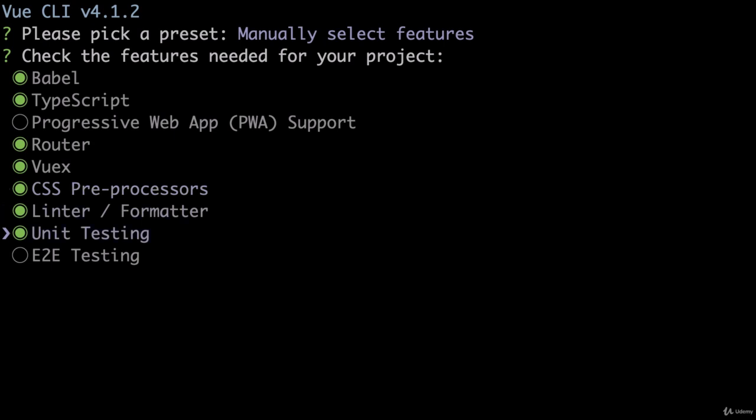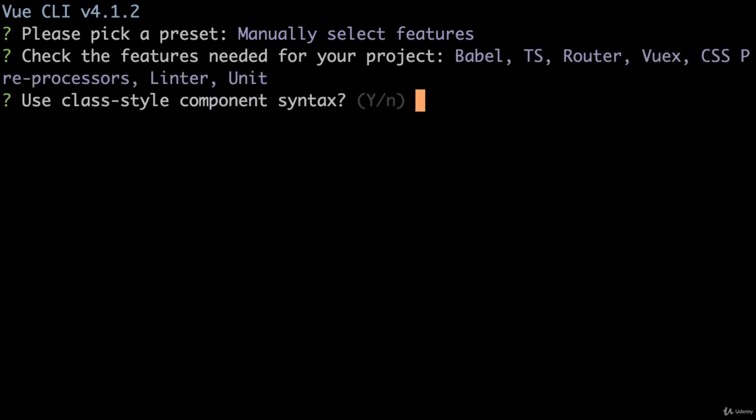And we're also going to be using unit testing. We'll be doing some end-to-end testing, but we're going to set that up separately with Cypress, so I'm going to go ahead and skip that for now. Next, it's going to ask us some basic questions about how we like our project set up.